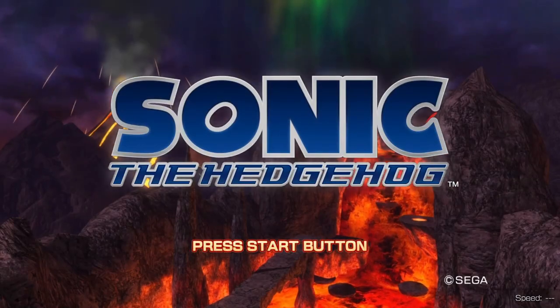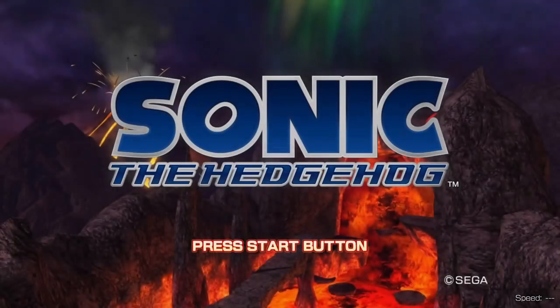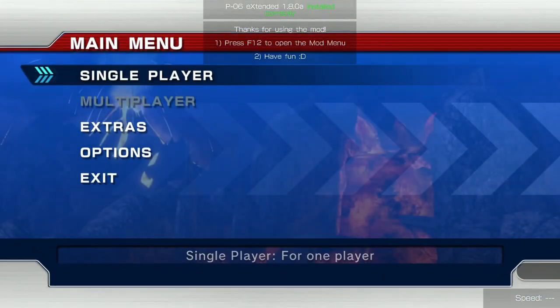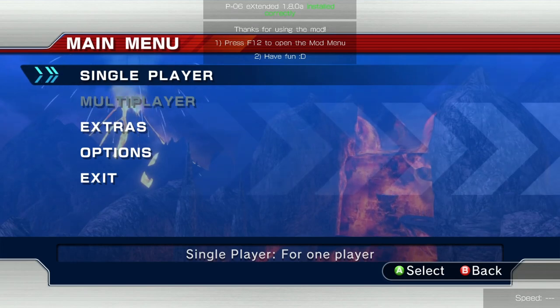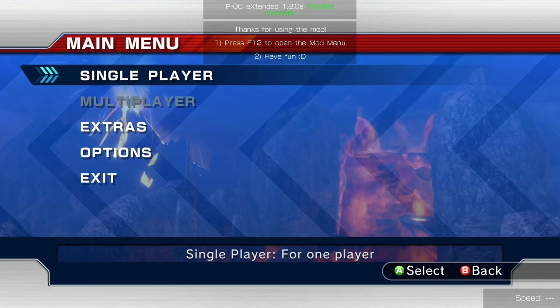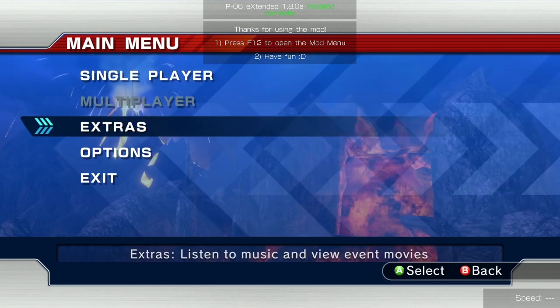And when we load in, we should get a pop-up that says like, oh, you installed the mod or something like that. As you can see in the bottom right, we have the speed. And there we go. Project 06 extended 1.8 installed correctly. Thanks for using the mod. Press F12 to open the mod menu and have fun.